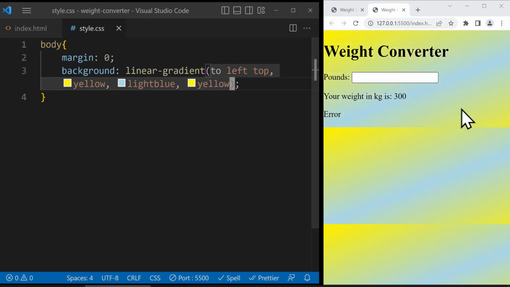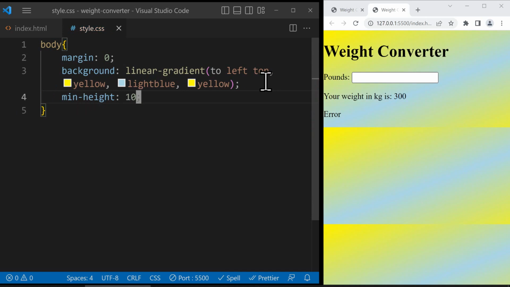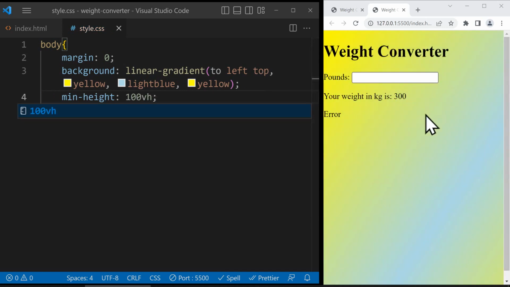So to yellow, and you can see this is yellow, blue, and yellow. But you can see it's just repeated 3 times because the height of the screen is not defined. So we need to set the min height to be 100% of the viewport height, which is going to change the height to the device's height.